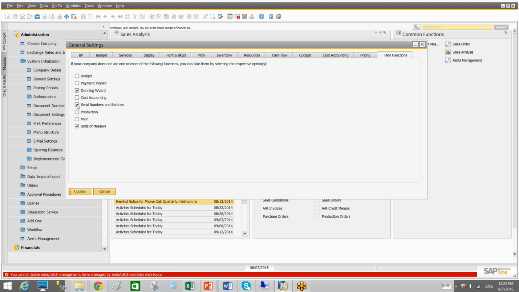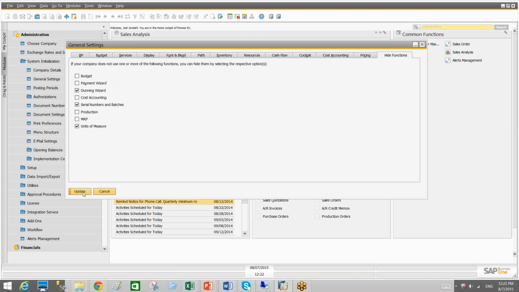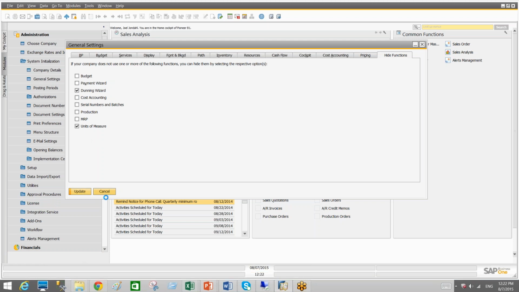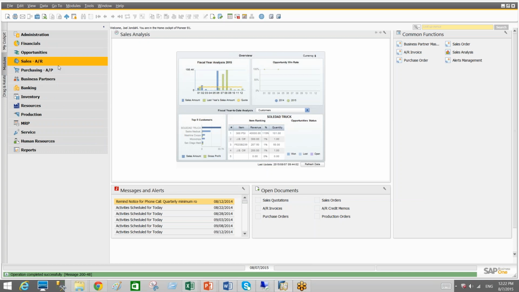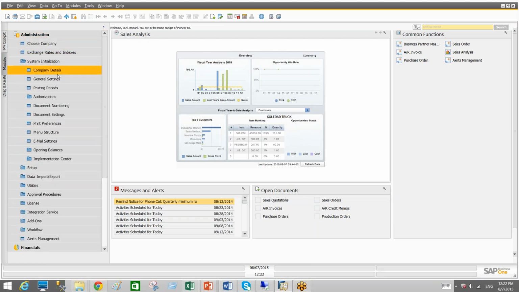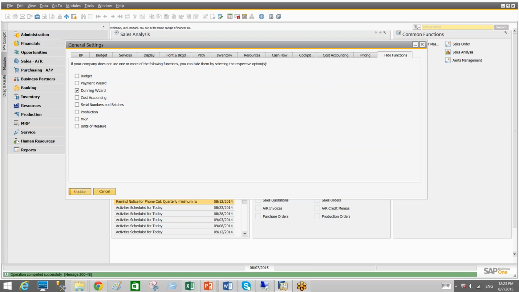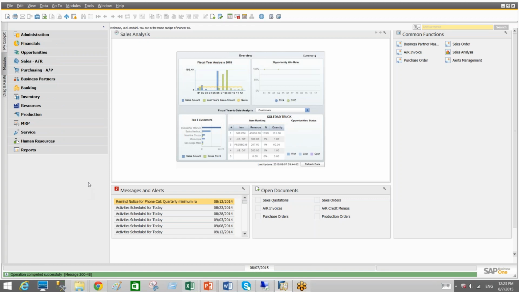The system does not let me ignore the serial numbers because obviously we are working with serial numbers and batches, so I cannot hide it. So don't worry, if you're using some of the features and you're not sure if you can check it or not, the system will alert you. In addition, you can always bring it back. So tomorrow, if you want to start using unit of measure, it's as simple as unchecking that and starting to work with the same feature.